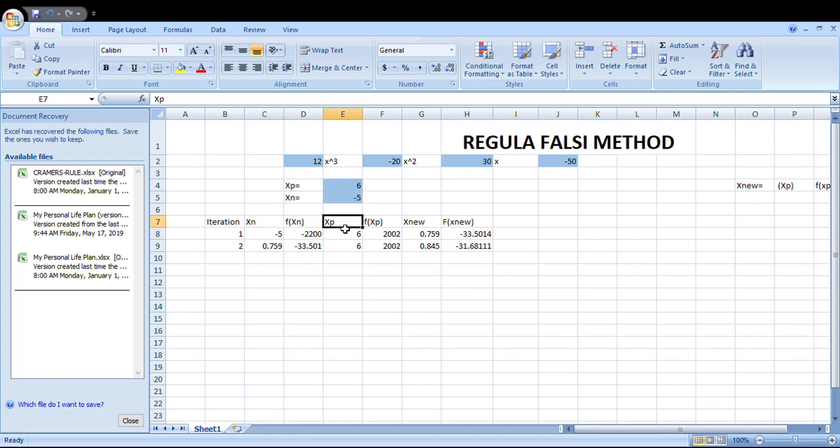And then we have the x positive values, the f of xp, which is yielded the same way as f of xn, only this time we use the x positive values to substitute in the equation. Next would be the x new value, which is acquired using the formula xp minus f of xp times xp minus xn all over f of xp minus f of xn. And then lastly, we have the f of x new value, which is yielded by substituting the x new value in the equation.